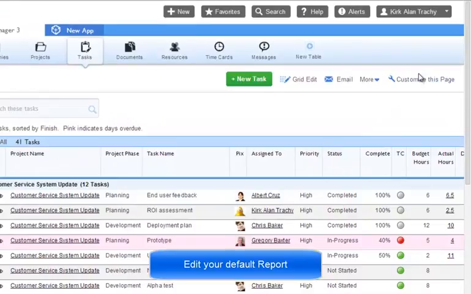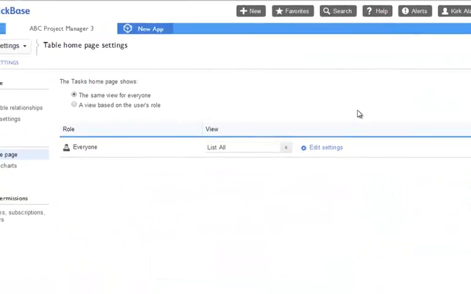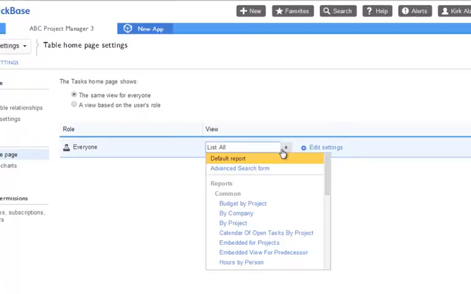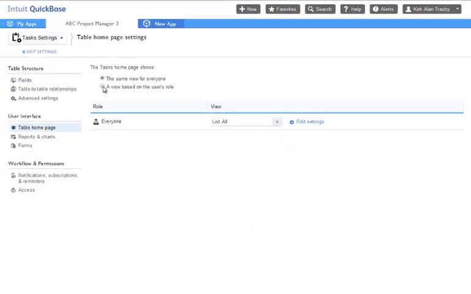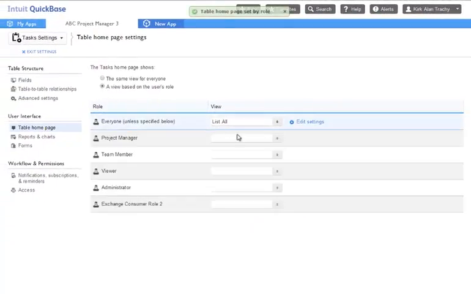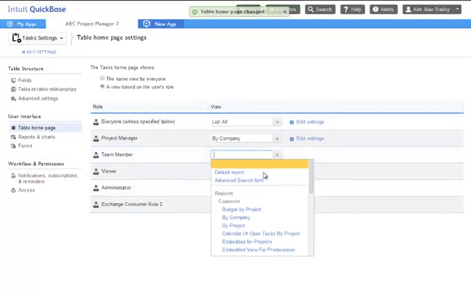In the upper right corner, click on Customize this page. Here we can see which report has been selected as the default, and it is here that we can change which report we want displayed. Sometimes you will want different people to be shown different reports. You can select those reports here on a role-by-role basis and assign a report.